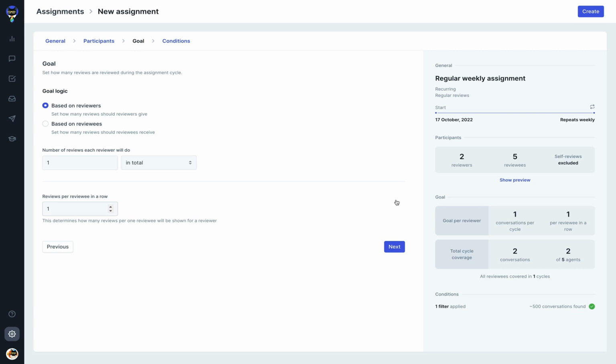You can do so by defining a goal. You can base your goal on either your reviewers or reviewees. For example, when you have reviewers selected, you are setting a goal for how many conversations each reviewer will be assigned. You can specify this as a total amount or number per agent. In our example, we have 2 reviewers and 5 reviewees. By setting the goal as 5 per reviewee, we expect each reviewer to be assigned 25 conversations each.